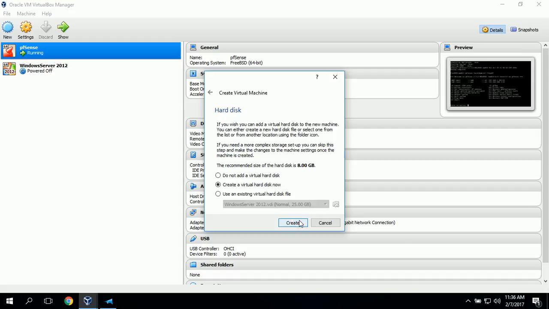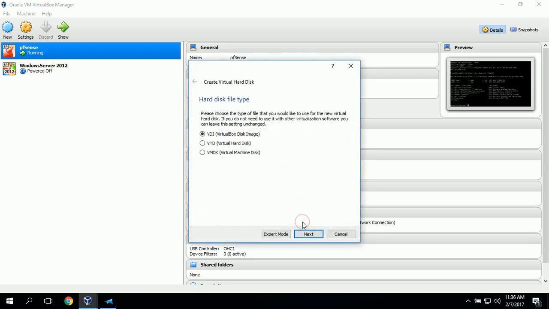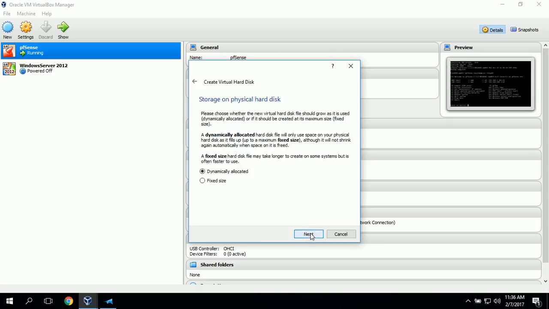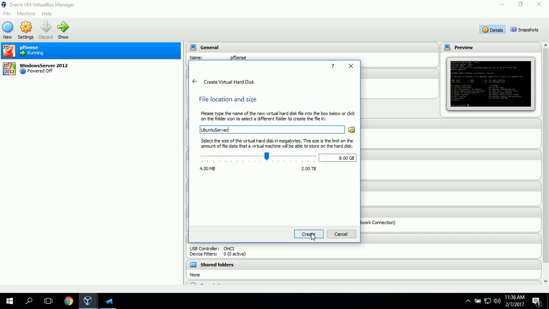We will create a virtual hard disk now, and the recommended size is 8 GB, so we'll just click Create here. The hard disk file type, we'll leave it at VirtualBox disk image. And here it's asking if we want to choose a fixed size disk or dynamically allocated, and we'll leave it at dynamically allocated. We need to verify the information here and click Create for the virtual hard disk.